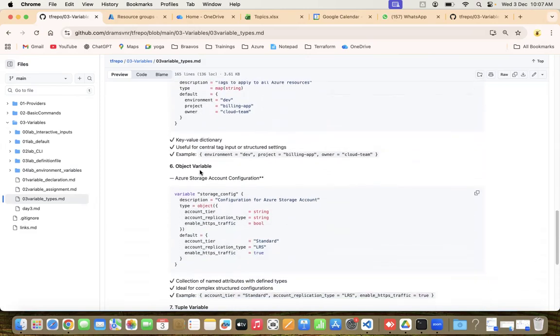Sixth is an object variable, Azure storage account configuration. You see here, I'm declaring the keys and the default values are declared here. The key is account_type and it is type string. The second one is a type string and the third one is a Boolean. The default value is Standard for the first one, LRS for the second one, and the third one is Boolean true. So this is how you declare an object.